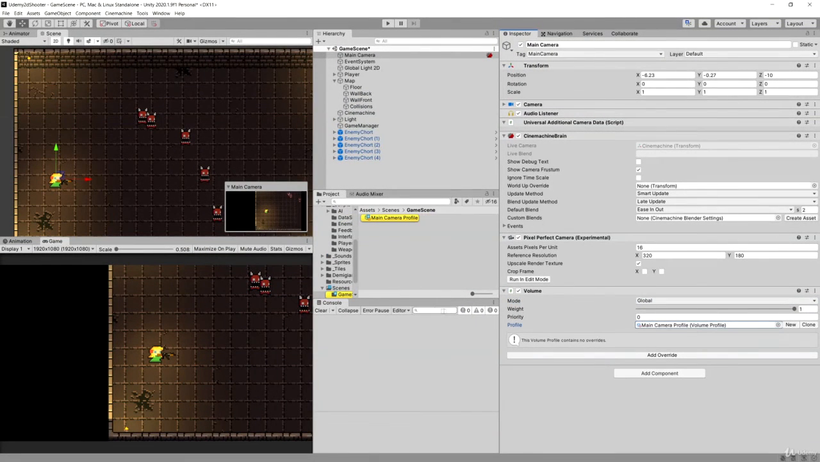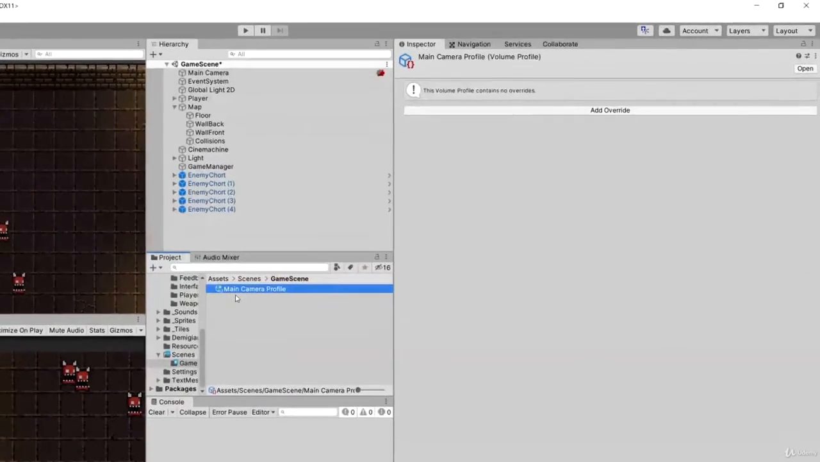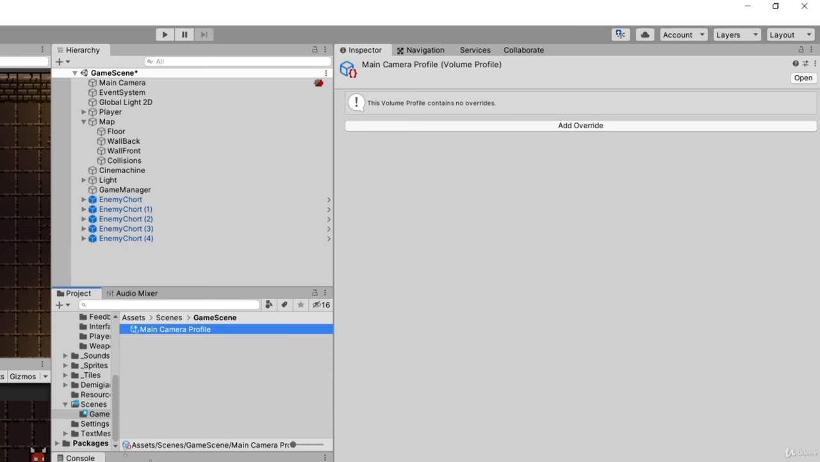We can click it, and we will see that it is created in the game scene, and we have our main camera profile. If we select this main camera profile in our project section, we can use the inspector, and we can add an override to this volume. Currently it doesn't have any overrides, because post-processing effects might be intensive for the machine that you're playing the game on, so we want to only add those that we need. And since we only need the bloom effect, we are going to add an override. Let's type bloom, and we should see the bloom effect.